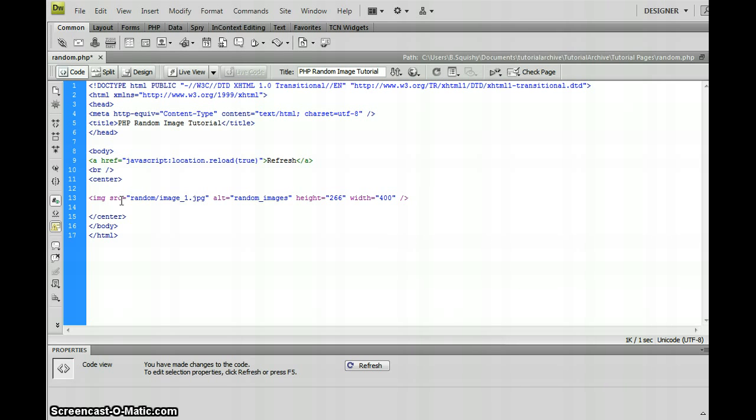What we're going to do here is replace this number right here with a bit of PHP, and that will randomly generate and change the image. We're not actually changing the image, we're just changing that number, which is in effect changing the image. So we put the cursor right there behind that number, hit backspace once, and we open our PHP.